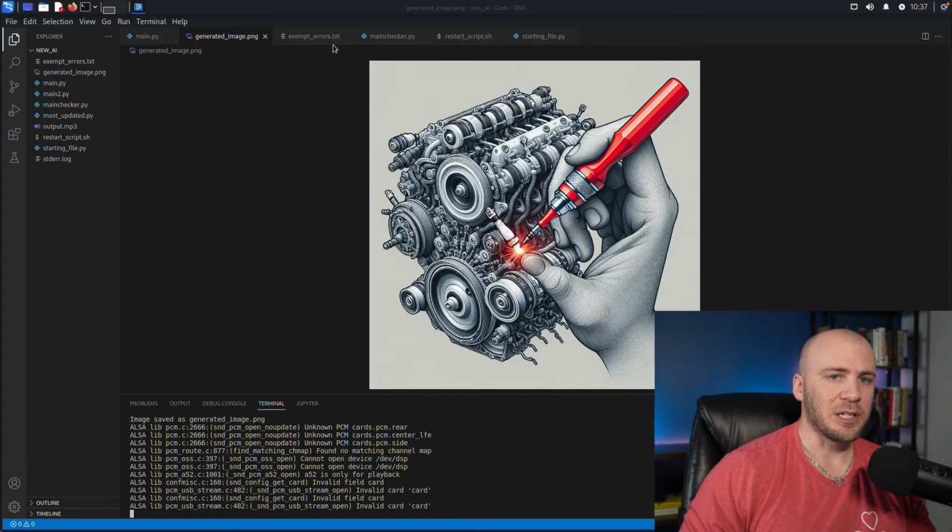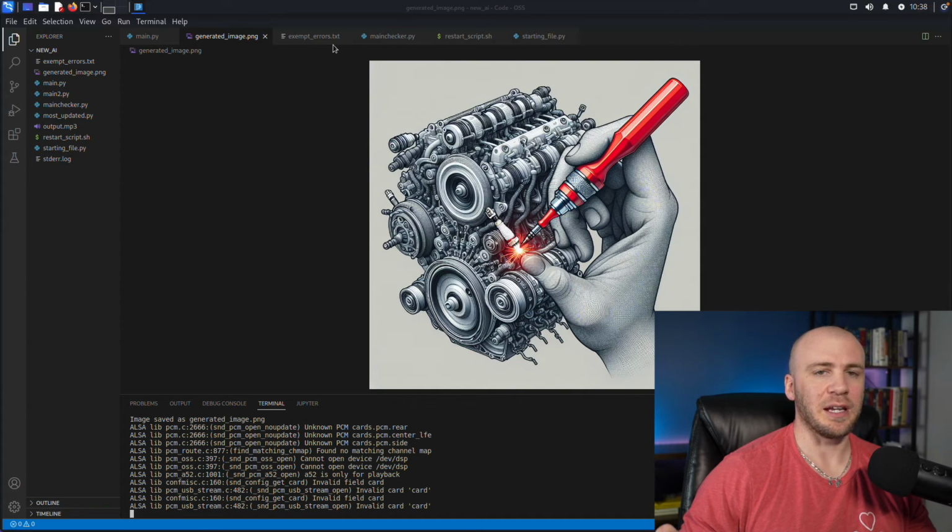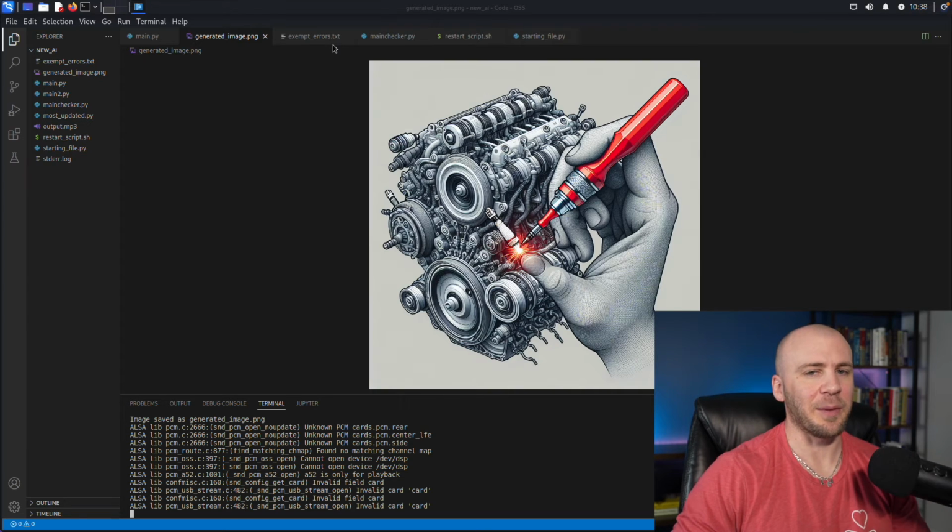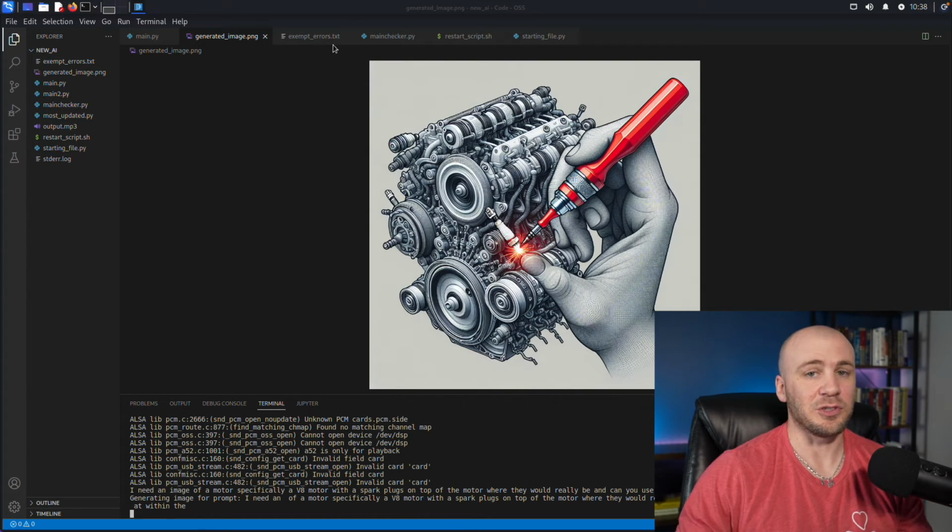I need an image of a motor, specifically a V8 motor with the spark plugs on top of the motor where they would typically be. And can you use a red arrow pointing to where the spark plug is at within the image? Actually, now that I'm thinking about it, I probably should have said something like a Mustang, because some motors like a Subaru stick the spark plugs on the sides. And maybe that's something that it would be thinking of, doing a Subaru motor or a boxer motor rather than something that's going to have them on top. Probably should have been a little more specific on what type of motor I wanted it to produce, but this is what I gave it. So let's see what it gives us back.